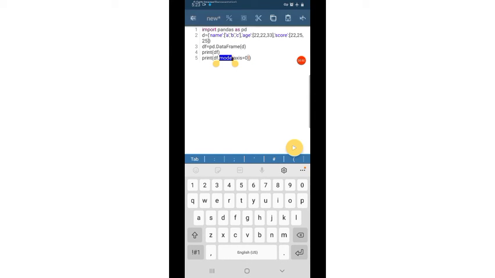Now instead of the mode for the whole data frame, if I am calculating the mode for a specific column, then in square brackets, df of age dot mode.